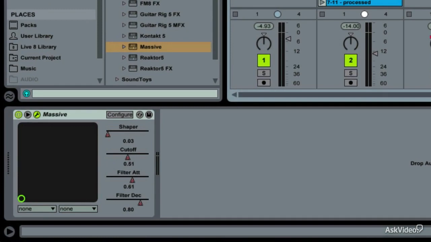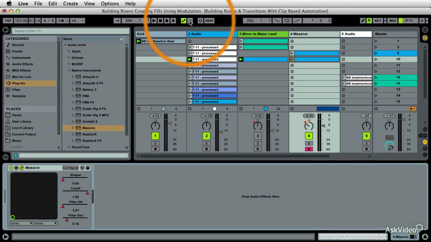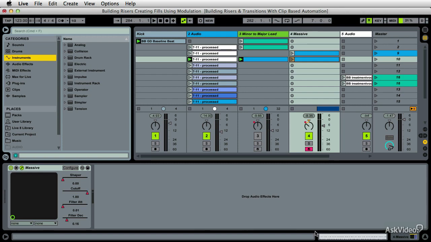So what is that? It is the back to automation button. If I click that, it goes back to red again. All right, and of course, this applies to all the Ableton instruments and any third-party plugs that you have. This is how you get those knobs to automate.